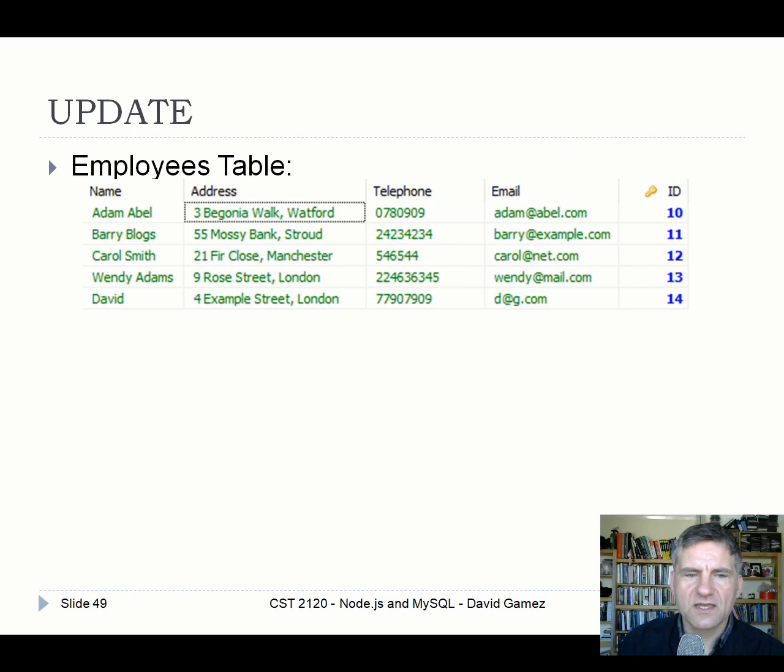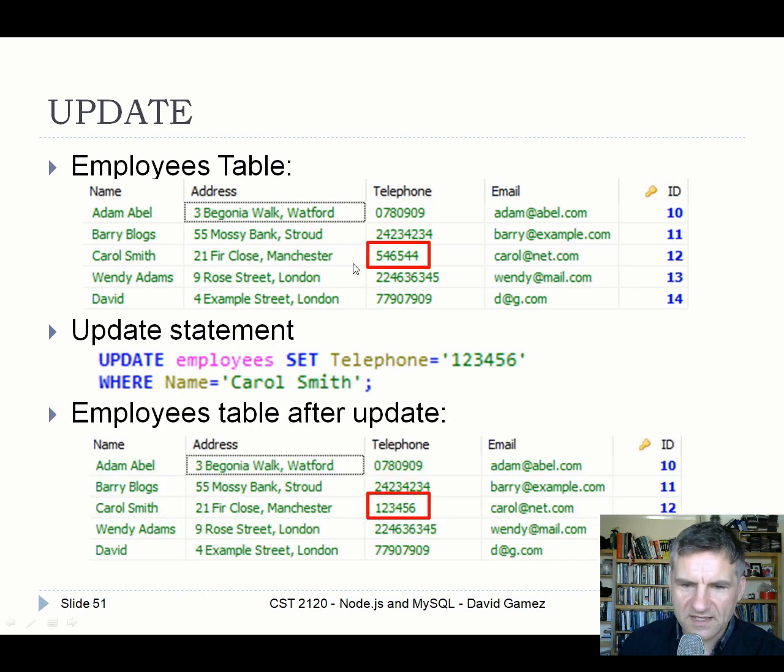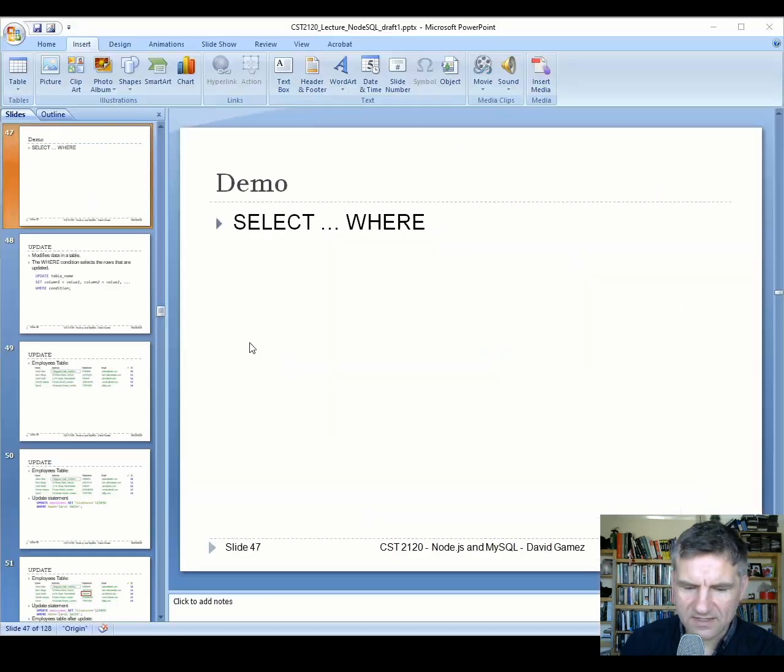So here we've got our employees table. If we do update employees, set telephone equals a new number, where name equals Carol Smith, then it's going to set the telephone number to a new telephone number, so that instead of this telephone number here, we've got this telephone number here. So let's just do a little demo on update.